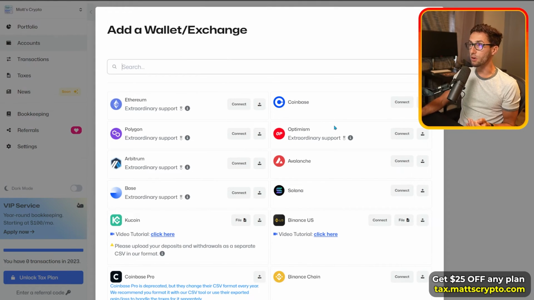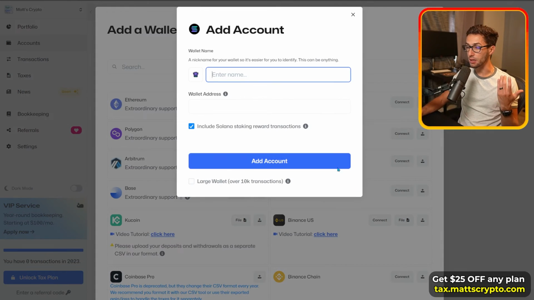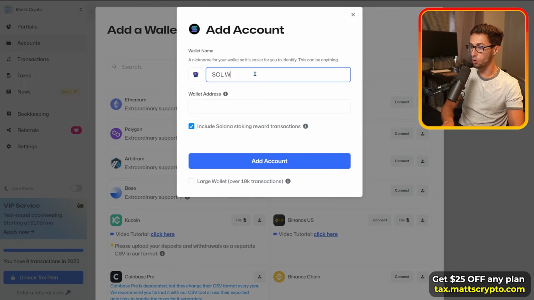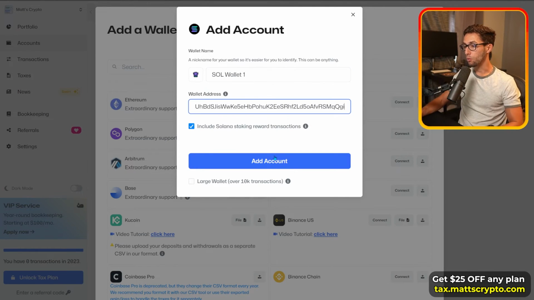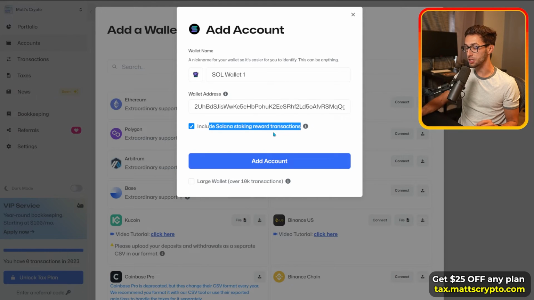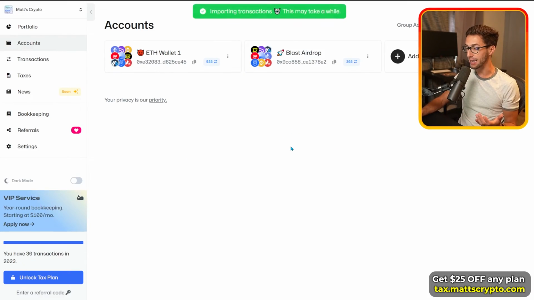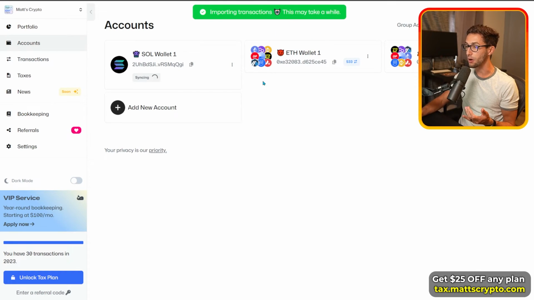Now, let's say I wanted to go over here and add a Solana wallet. We can click connect. We're gonna enter Sol Wallet 1. We'll paste the wallet address, and you can see if you wanna include staking reward transactions. So if you have Solana staked on a validator, it will actually notice that and check that off and add it to your balance. We're gonna click add account here, and you're gonna see it's gonna go ahead and start immediately syncing that new wallet.